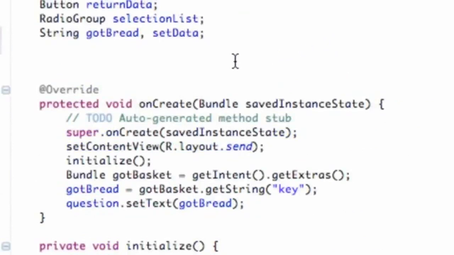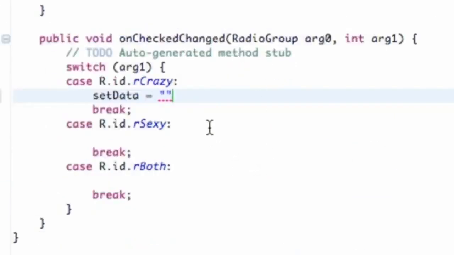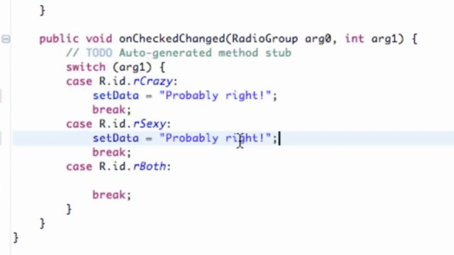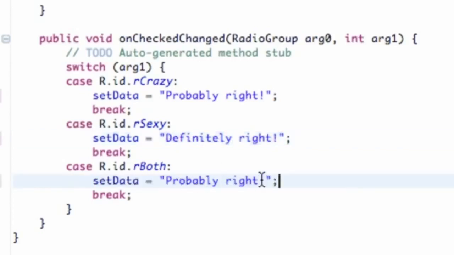Not positive. No. Alright. So we're going to say send data, and we're going to say if it's crazy, we're going to say probably right, in quotations, copy, paste, definitely right, and both will say spot on.